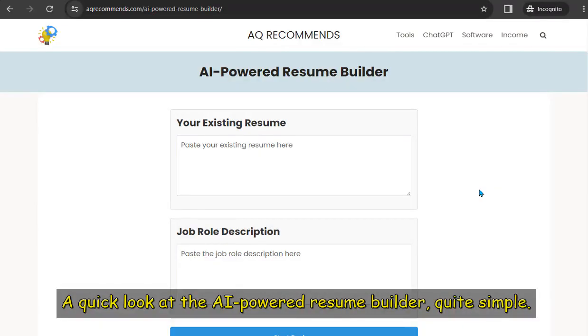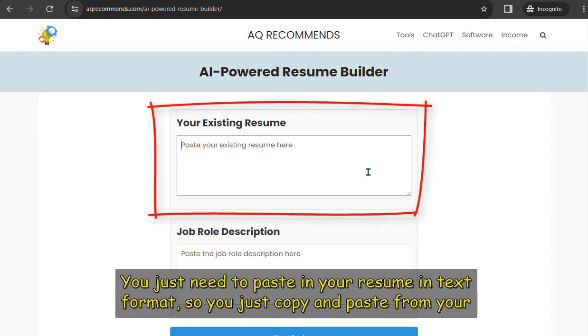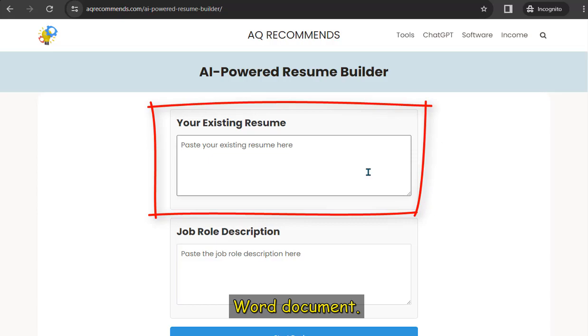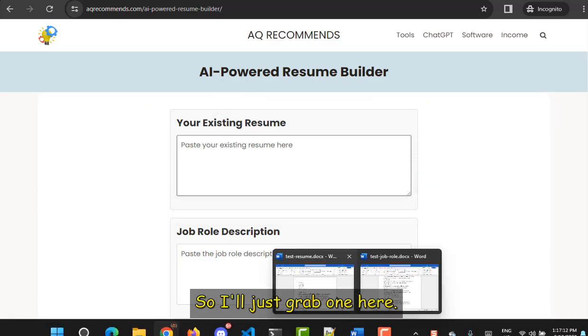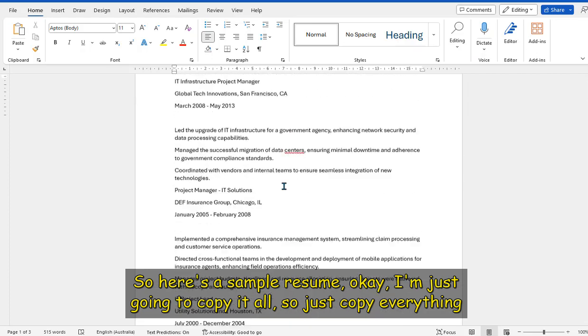Quick look at the AI powered resume builder. Quite simple. You just need to paste in your resume in text format. So you just copy and paste from your Word document. So I'll just grab one here. So here's a sample resume. Okay, I'm just going to copy it all.